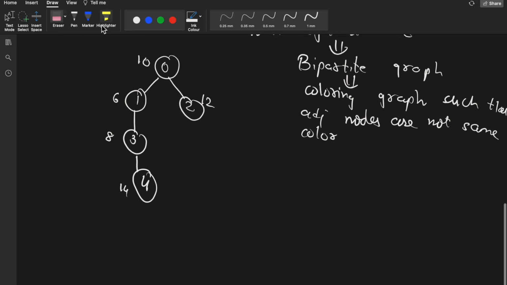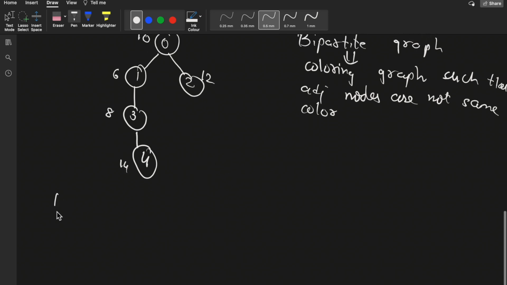So let's say you are given this type of tree. Node 0 with a price of 10, then node 1 with a price of 6, node 3 with a price of 8, node 4 with a price of 14, and node 2 with a price of 12. And let's assume you are given only one trip, from 0 to 4. Okay.